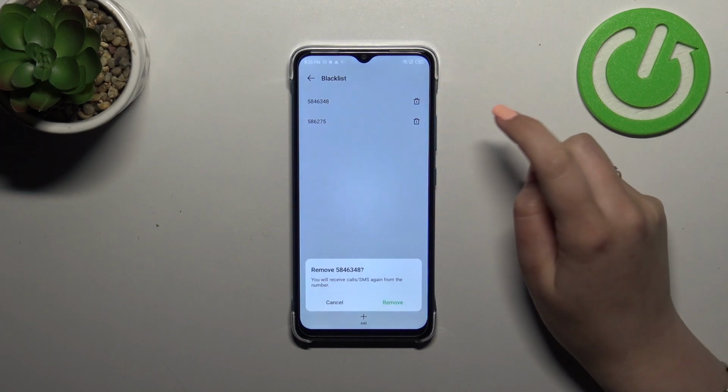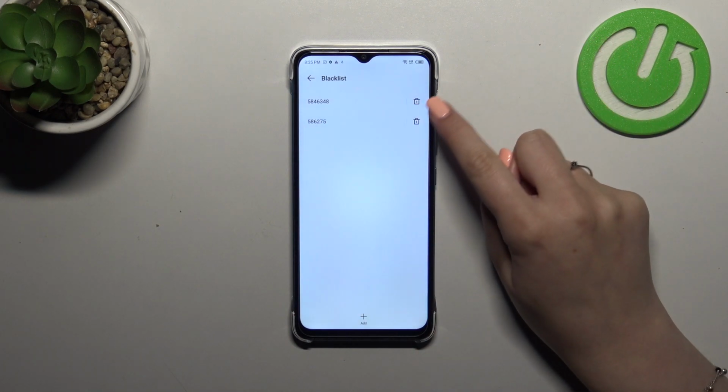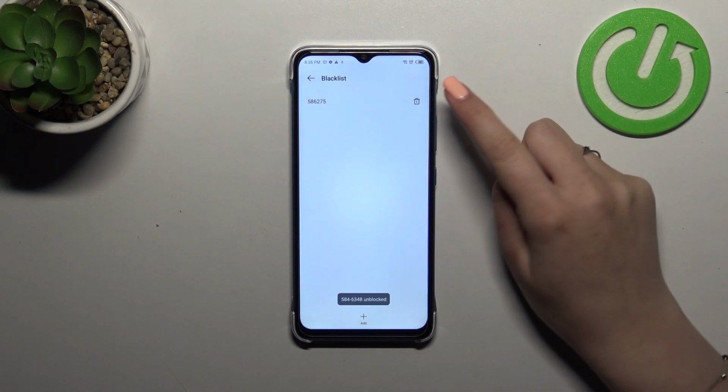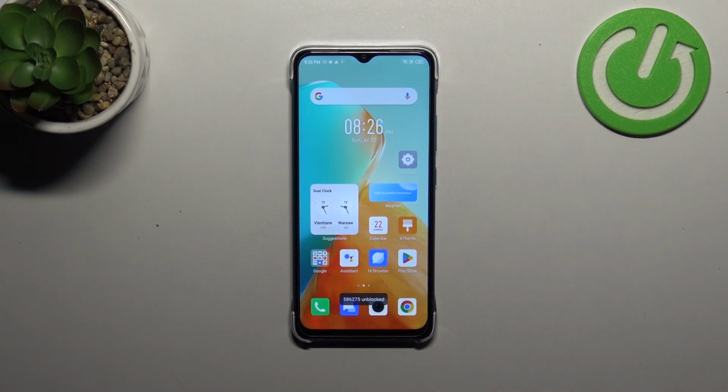And of course, if you want, you can unblock it the same way. Maybe not the same way, but easily, just by tapping on the trash bin icon here and confirming and by tapping on remove. Alright, so that would be all.